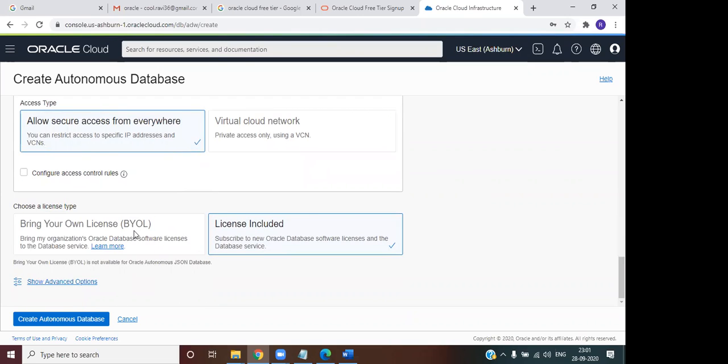And here we have something like choose the license type, whether it's a bring your own license or license included. So what is this bring your own license? Let's say most of the companies are already using Oracle database on premises, right? When I say on premises, it's like having a physical server and having your physical RAM, memory, everything, and they're running these Oracle databases. So they might have already purchased the licenses from Oracle, right?